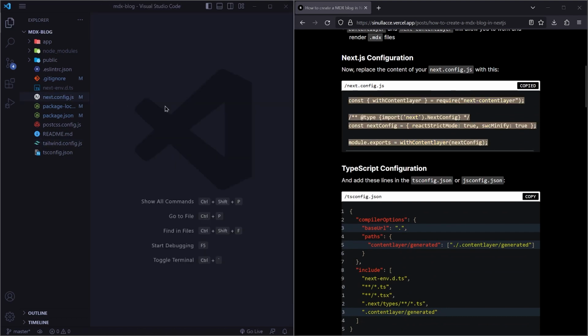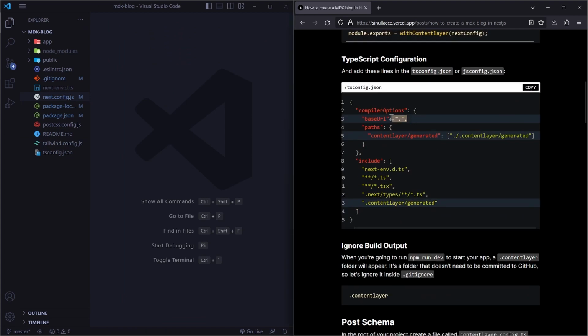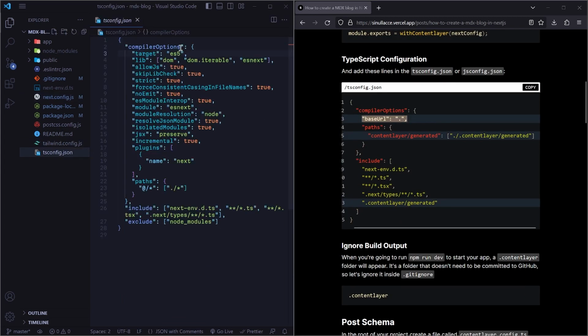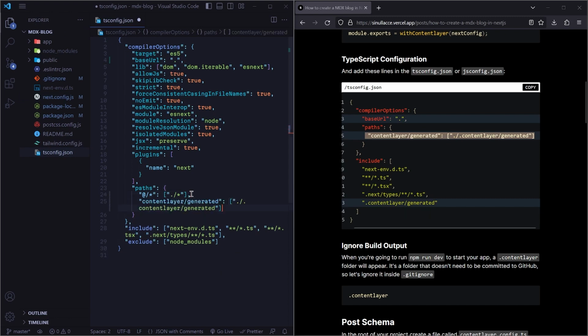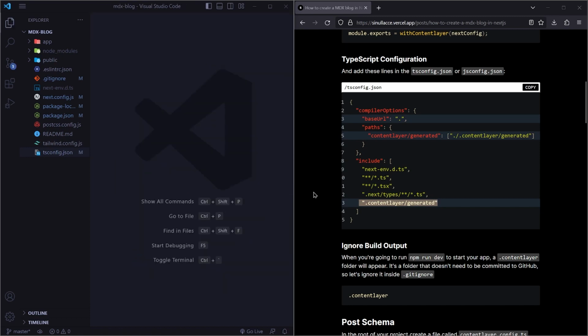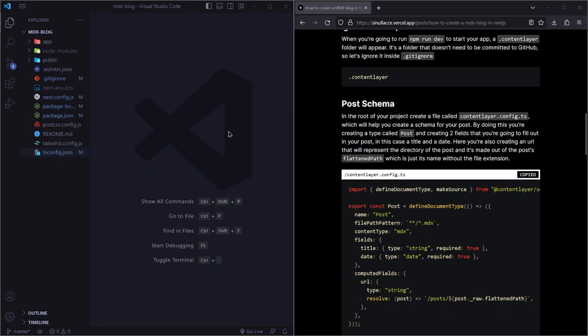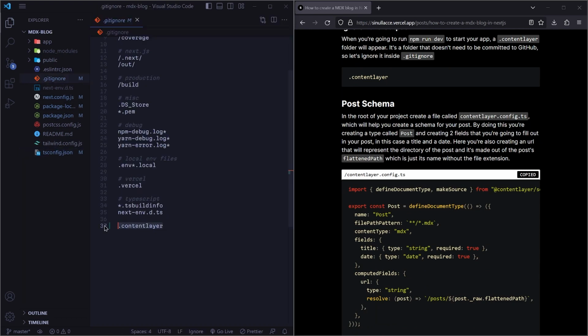Paste the code into the Next Config file and do the same for those enigmatic lines in the TS Config file. When we launch our mystical website, it shall summon a folder called Contentlayer, which we shall promptly ignore in the realm of Git. Fear not, for I have already taken care of this mundane task.